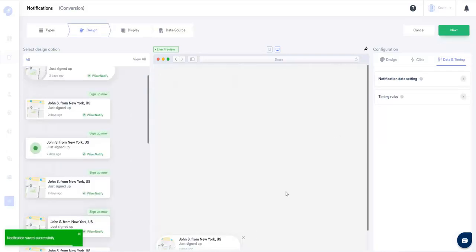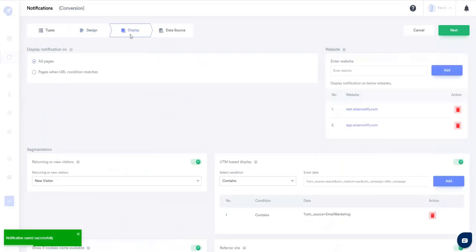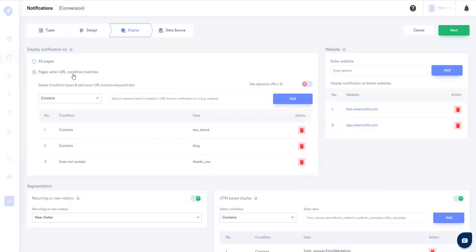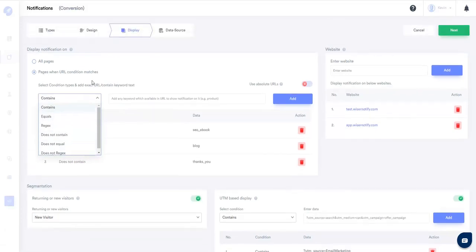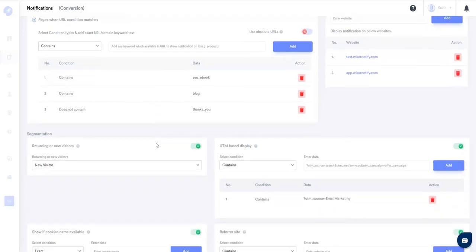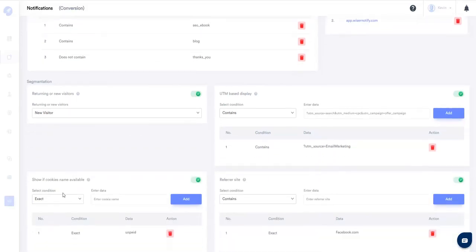Now next, let's apply display settings. Through this tab, you can decide where to display your notification to the right audience. You can add multiple websites and apply display page rules, like show the notification on all pages or specific pages by adding URL conditions like exact URL or containing keyword tags. You can even use more specific targeting options like visitor types, cookies, UTM source, or referral sites. This is all about where you want to show and whom you want to show.